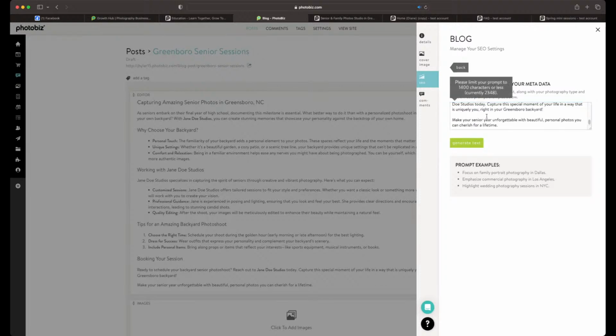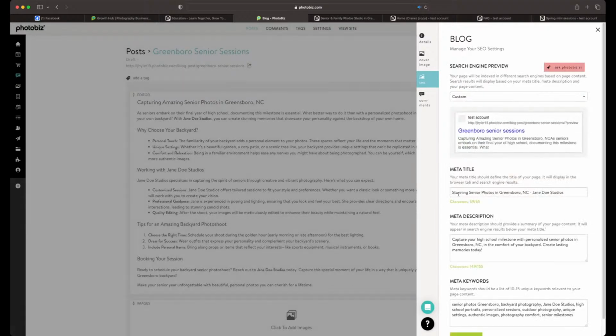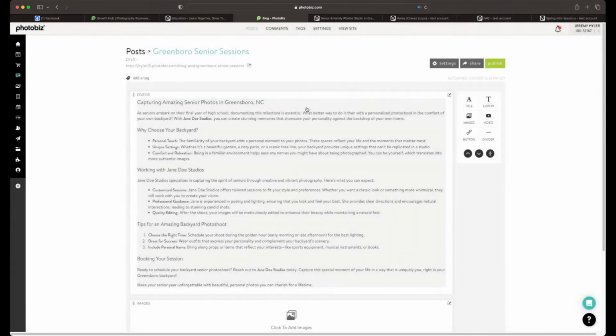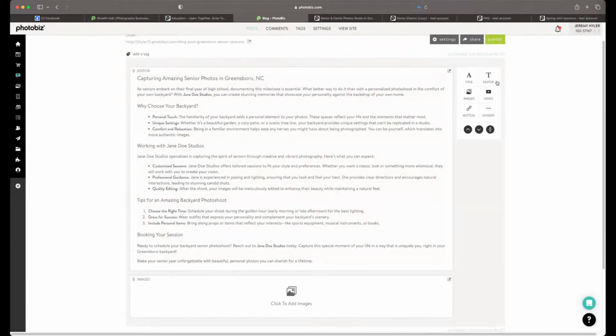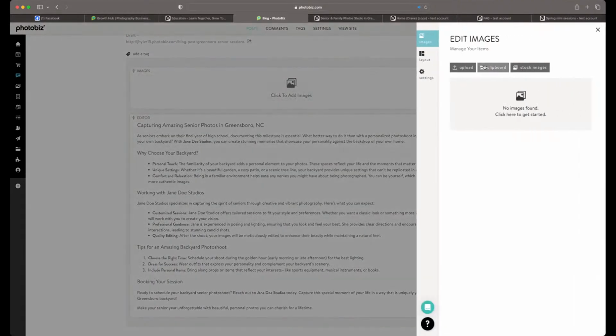Paste it in. Might have to just trim it down a little bit to get all in there. There you go. Perfect. And then you have your event. You can add your button. You can add an image. Just put something together. Let's just select something.